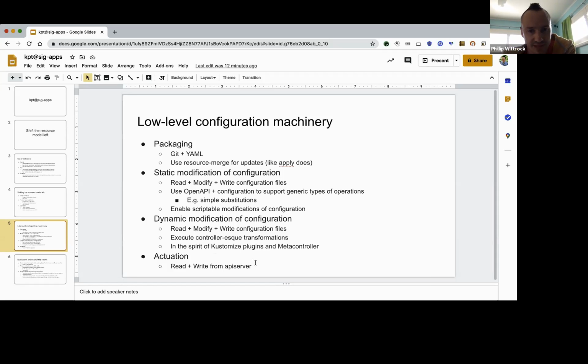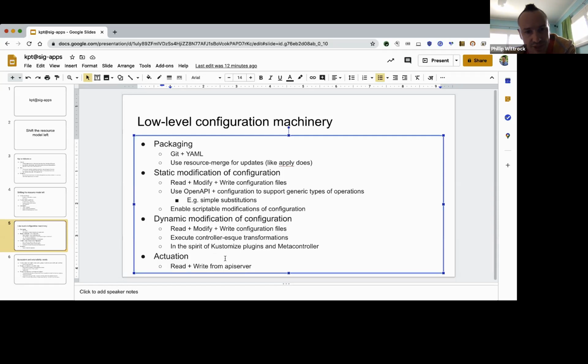And then finally, there's an actuation piece, which is reading and writing from the API server. These are the extensions, or they're like apply and status and these sorts of things, which we're pretty familiar with.